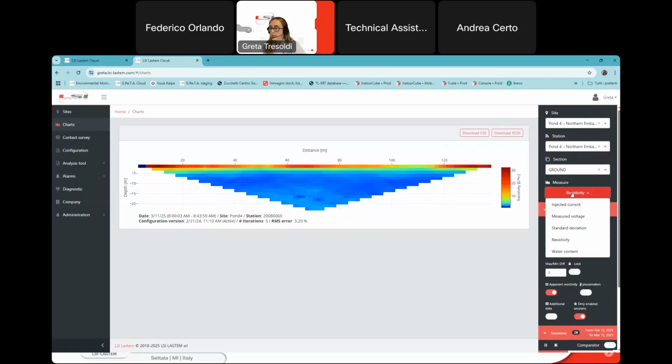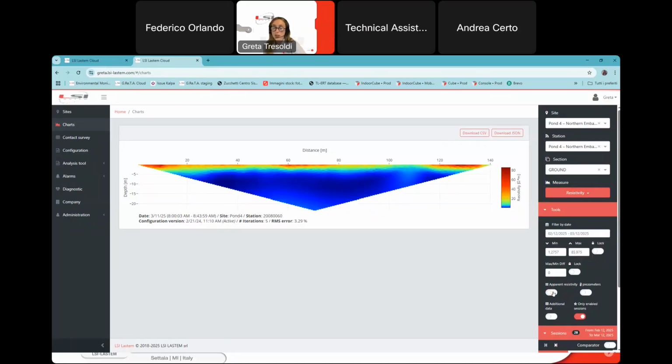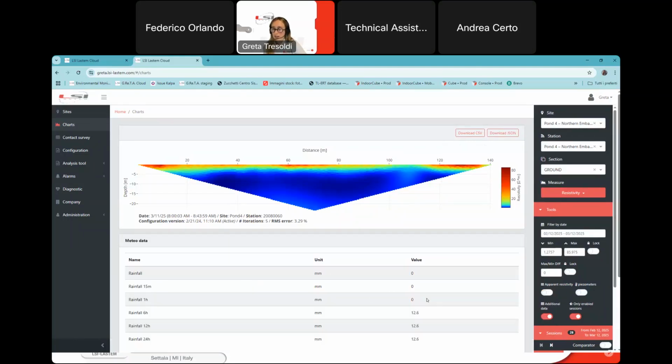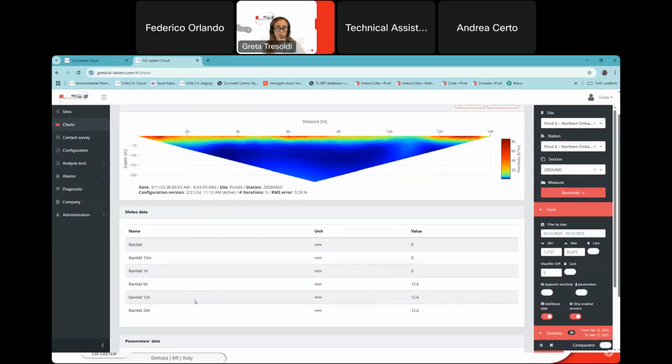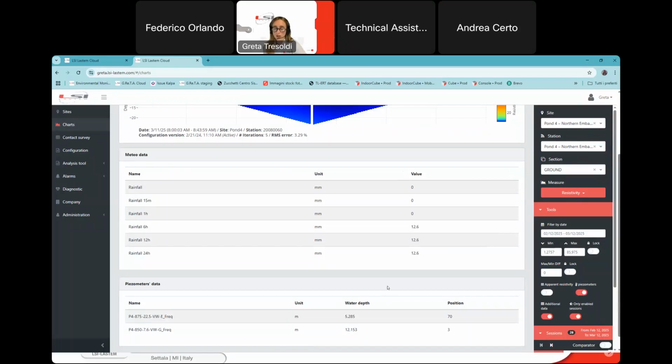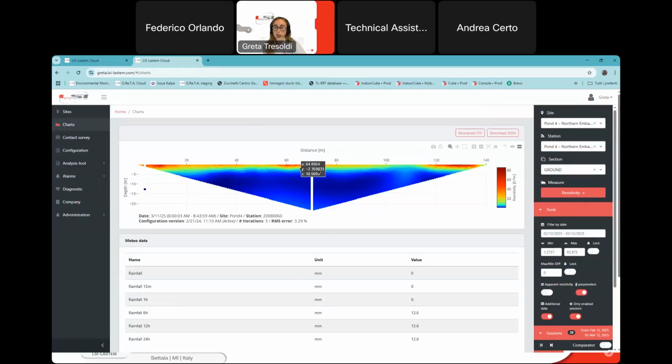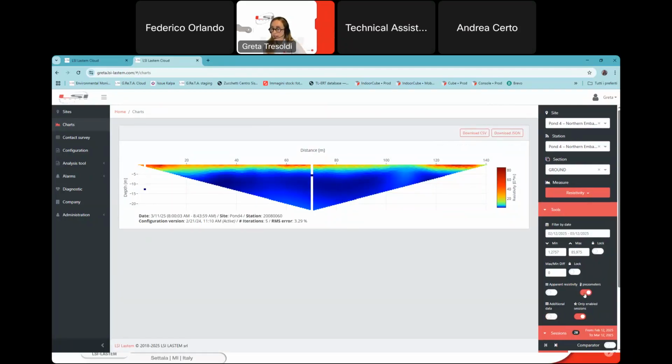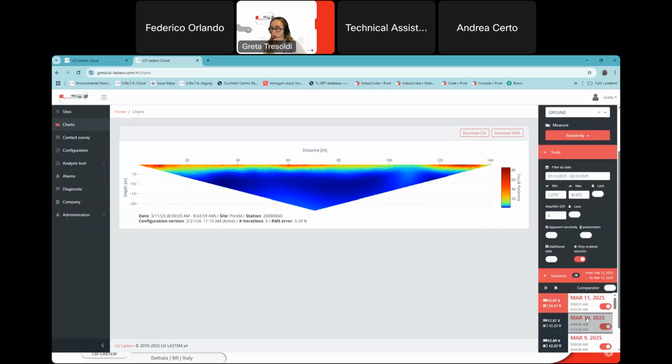And in this particular site, we have also additional data, which you can look at here. For example, we have rainfall, it's raining at site, and we have the piezometer. So here you have the numerical values of the depth of the water table, and here you have the visualization on the map.